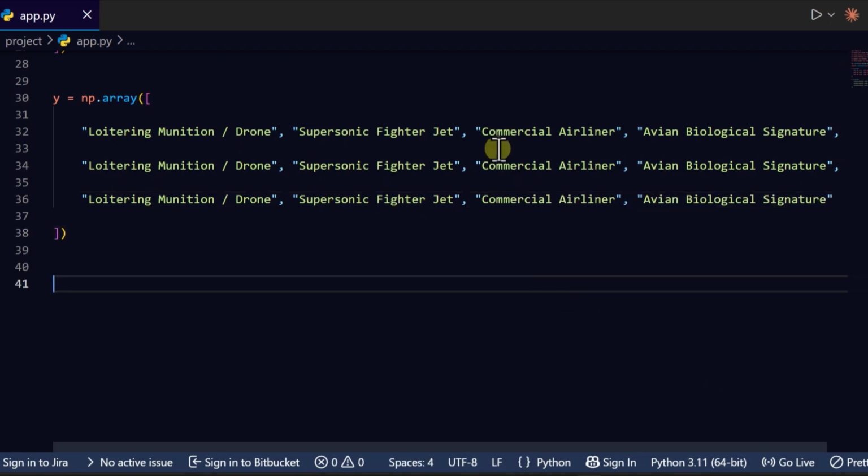These are the target classification labels for each training sample, 4 aerial object types repeated across 3 training examples each, teaching the model to distinguish between drones, jets, airliners, and birds based on their radar signatures.